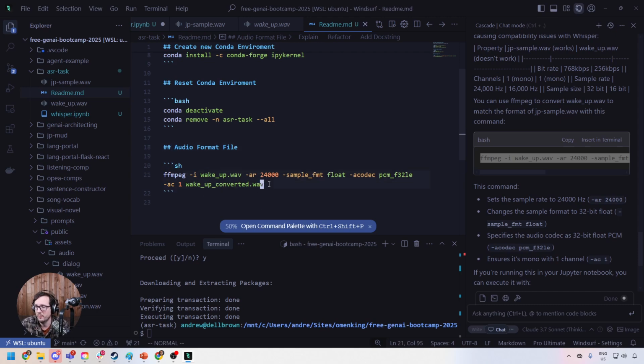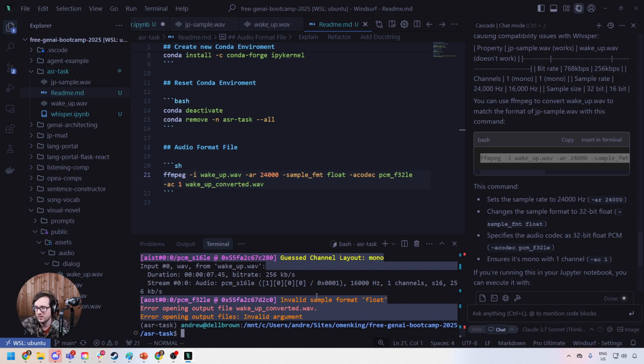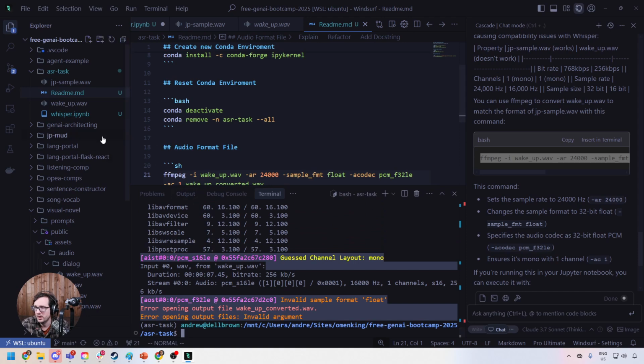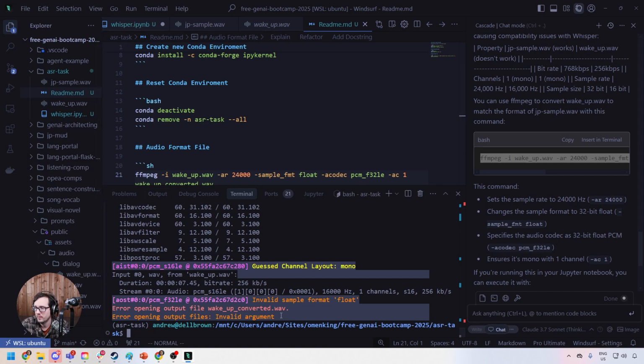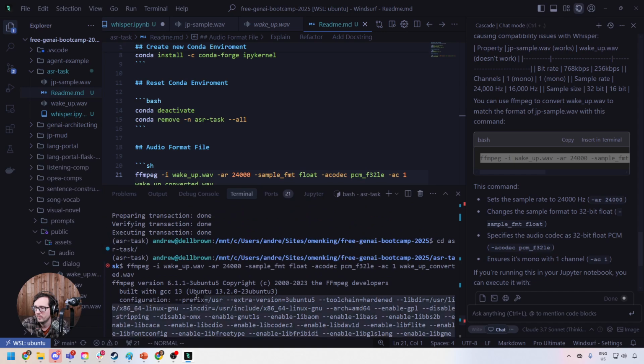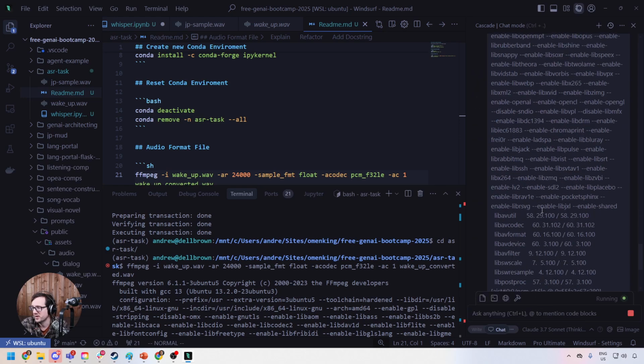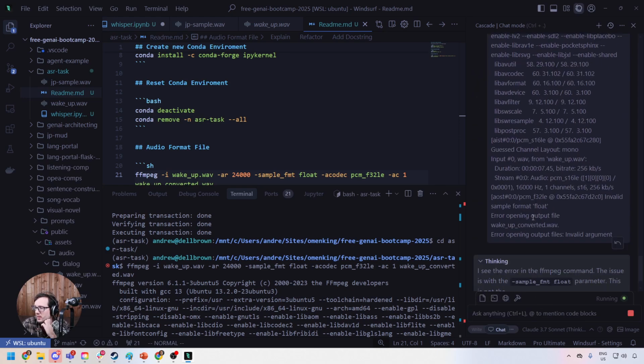I don't know if it will, but there's only one way to find out, right? We just got to run it. And so we're going to go into the ASR directory here. I already have FFmpeg installed. Did it output? It didn't. What's the problem? I mean, we do have FFmpeg installed. I'm going to go ahead and run this here, see what it tells me.